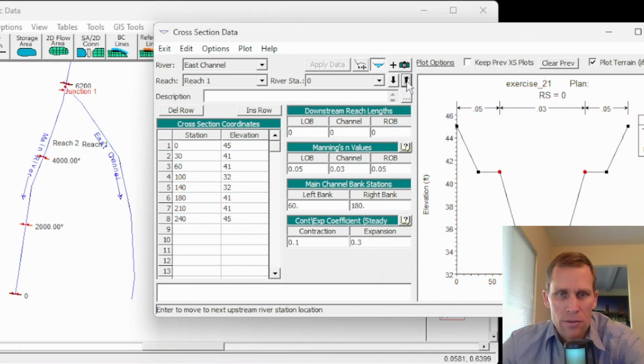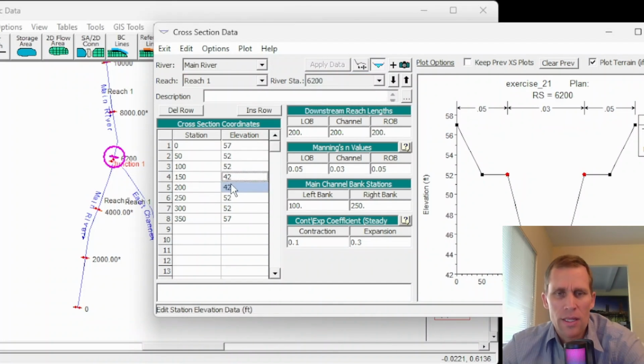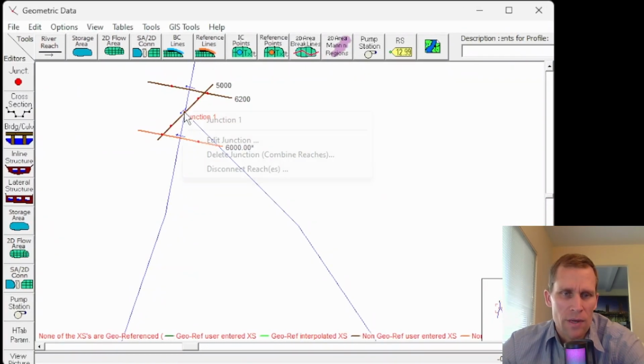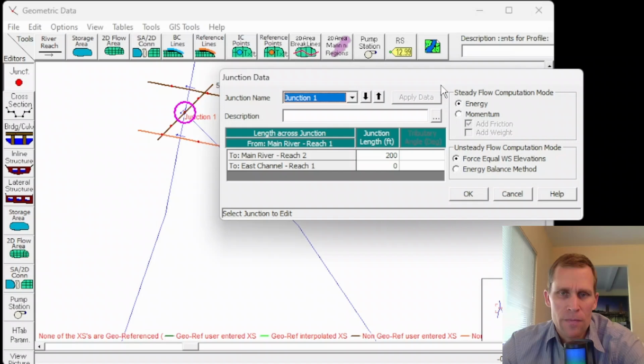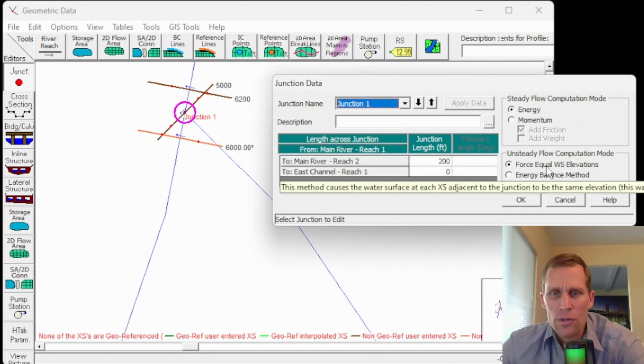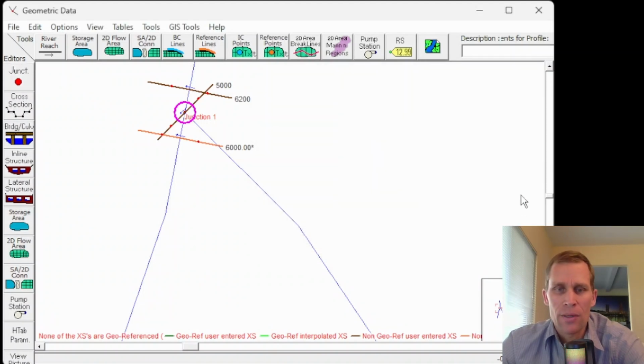And then if I go to my main river, and then let's go down to 6,200. The invert is also 42. Okay, good. So that should be fine. There are some properties about the junction too. So for instance, if I click on the junction, edit junction, if I have any problems with stability, then I may use this energy balance method. But the default is to force the equal water surface elevations. And I think that'll be fine based on how I've set up the geometry. All right, so we may need to return to that, but probably not.